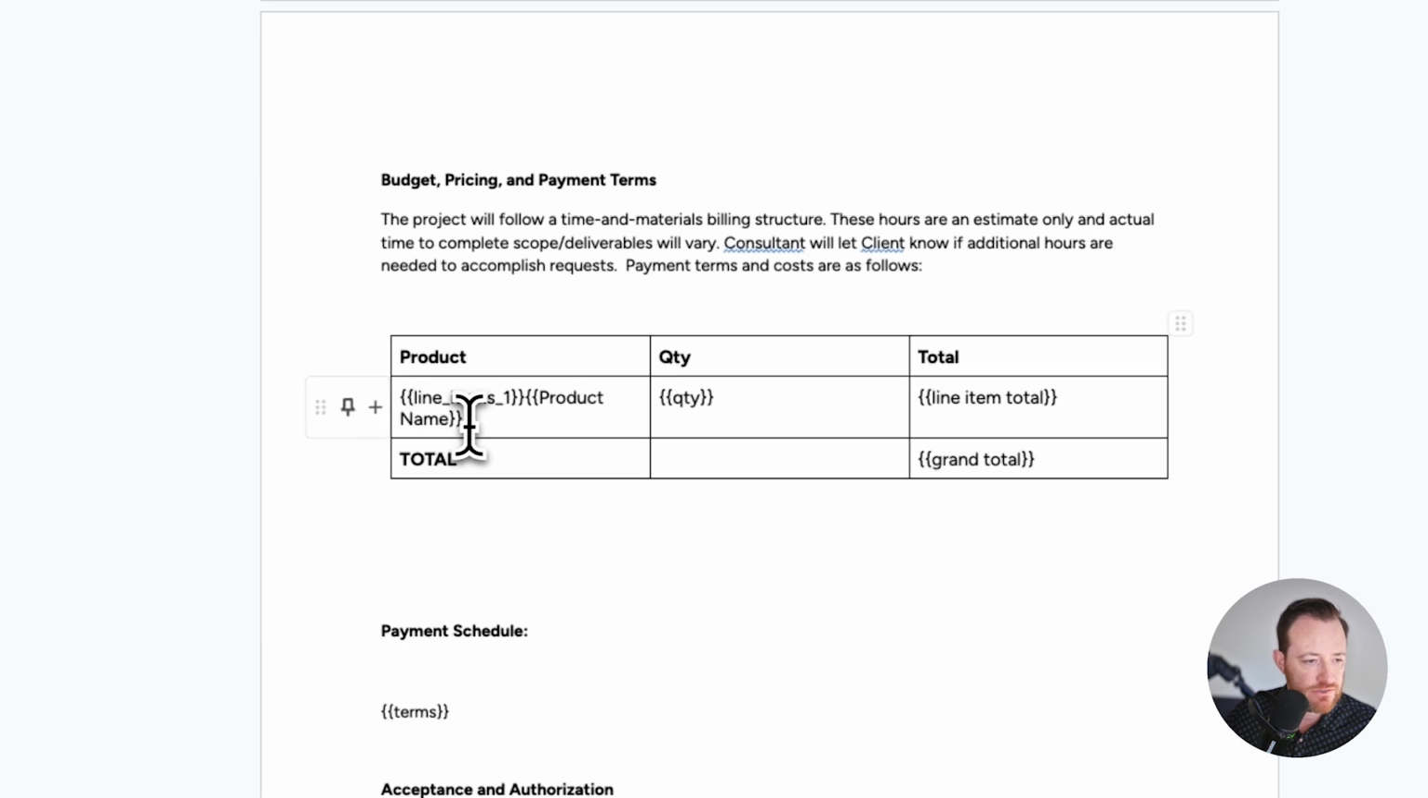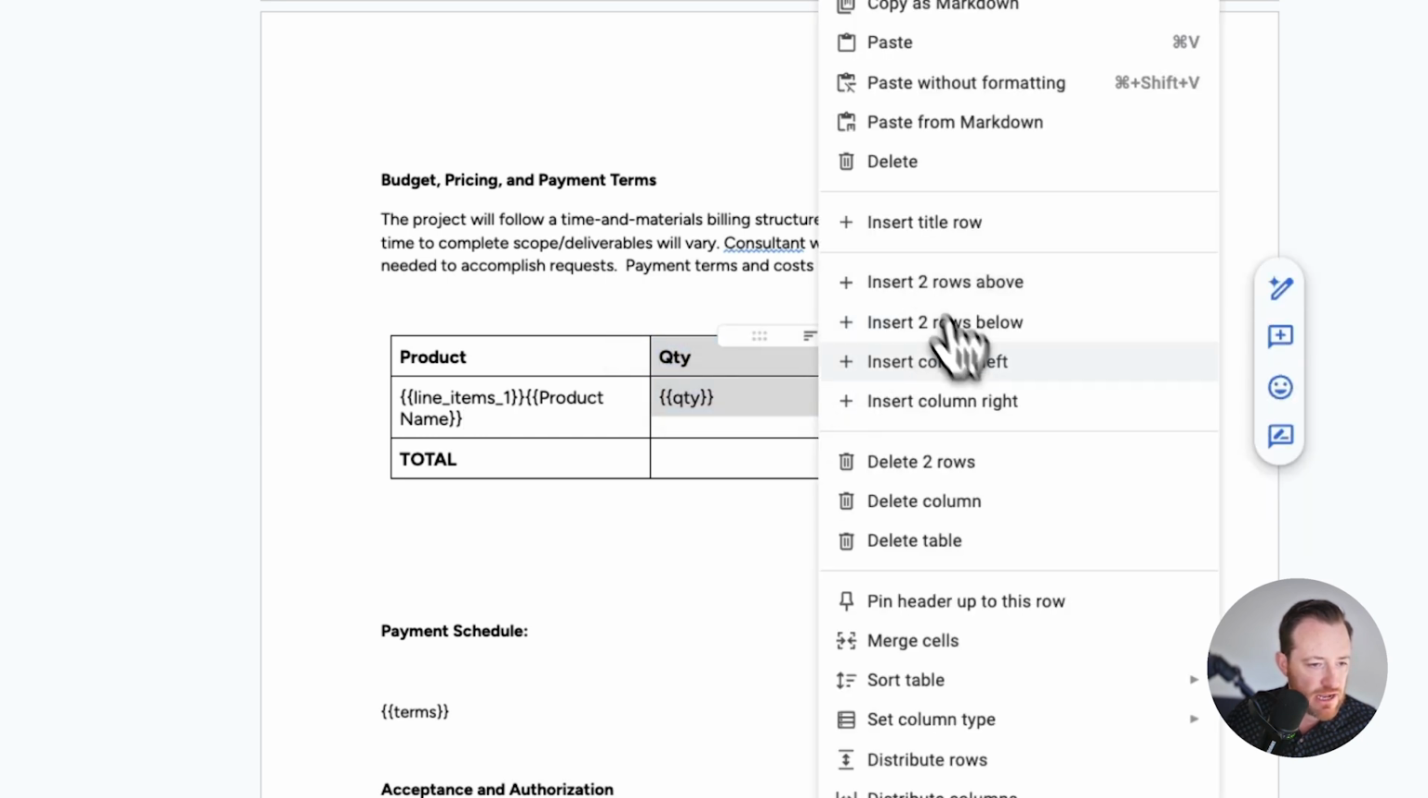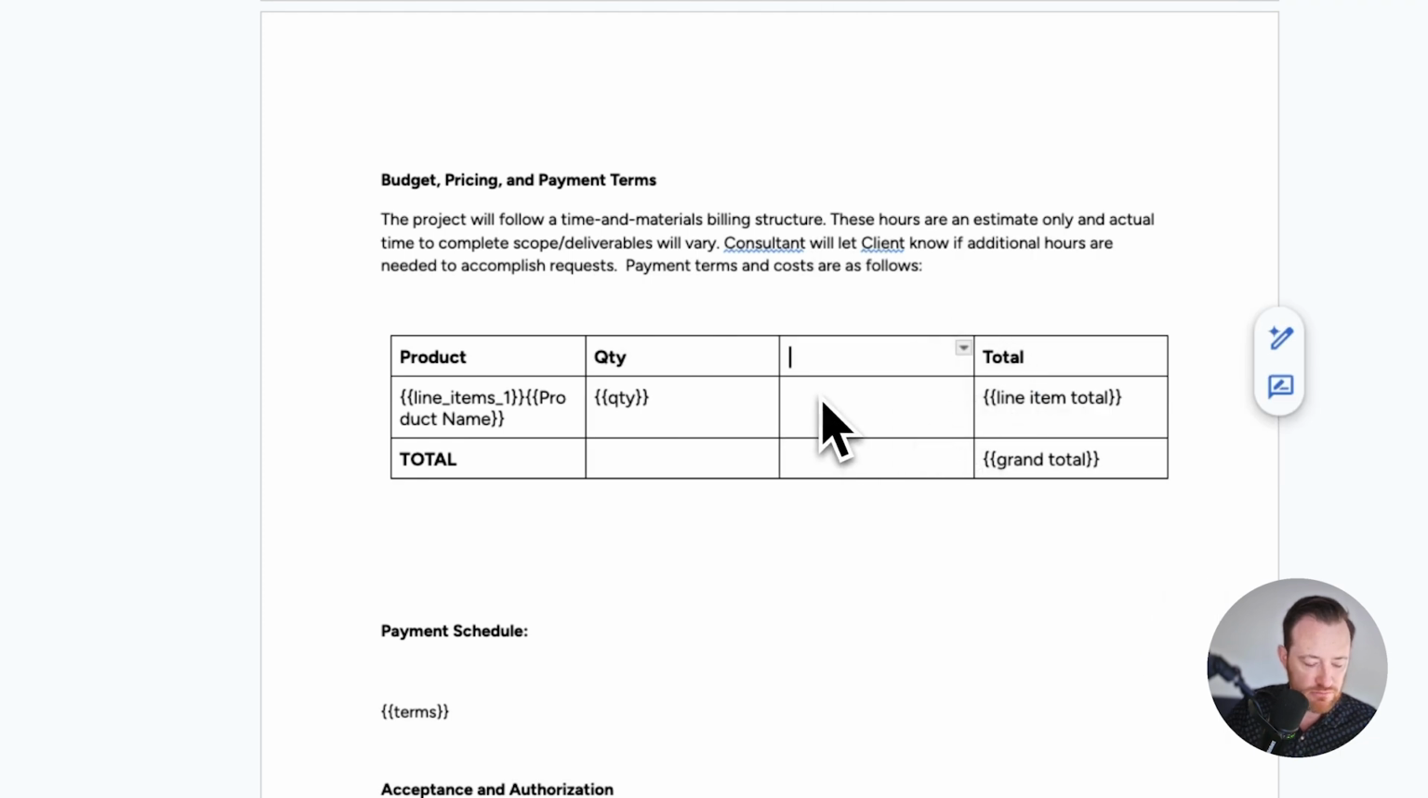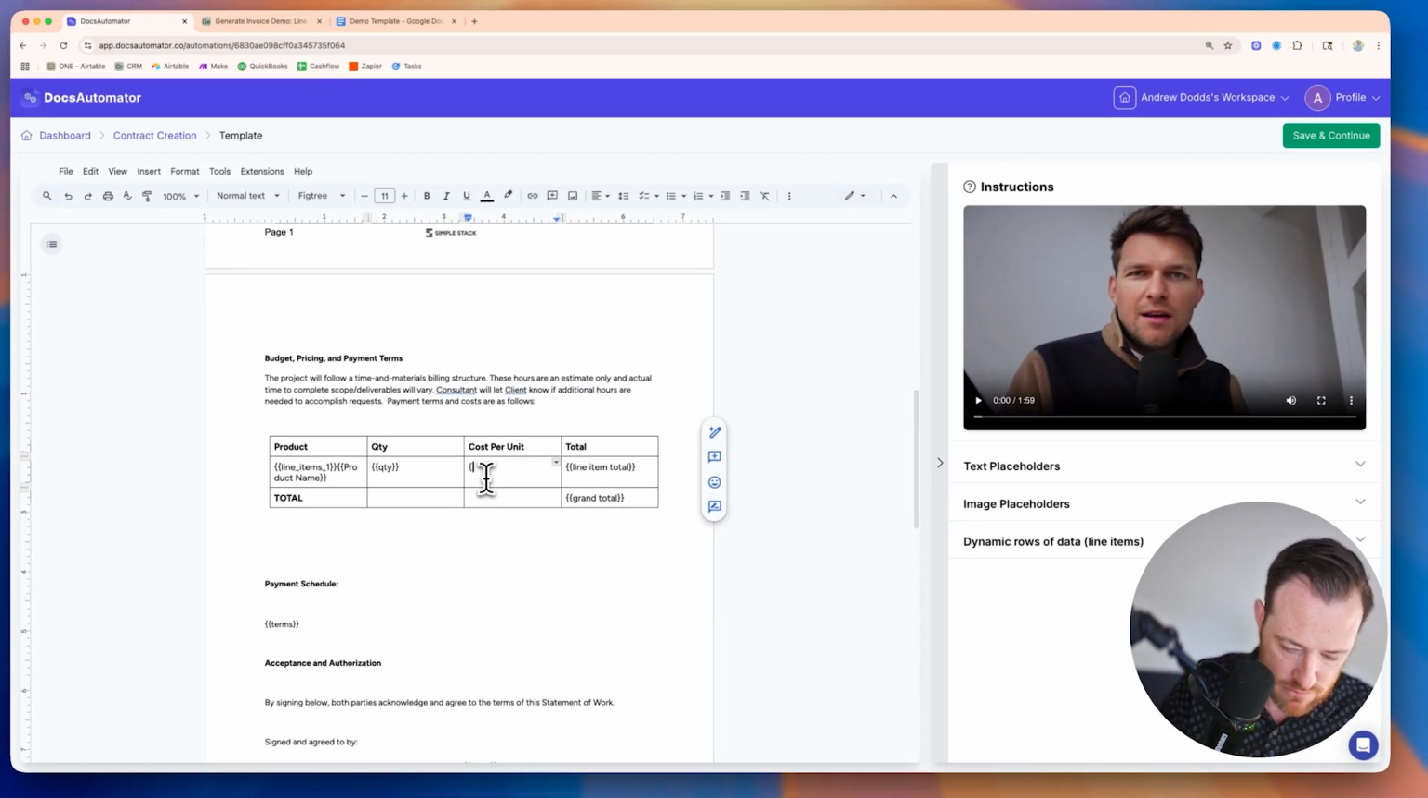All right, here it is. Got it. And what I'm going to do is add one here. So we've got our quantity, and I'm going to add a column to the right. This is going to be cost per unit, and that's going to be CPU, let's say. And then we'll save that.